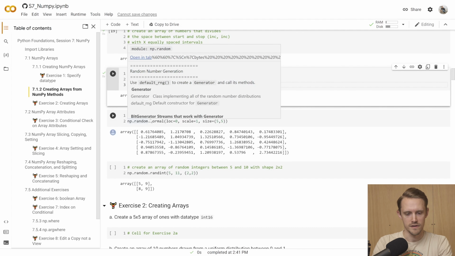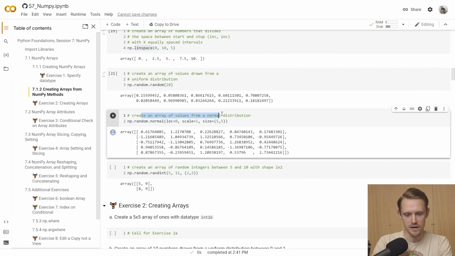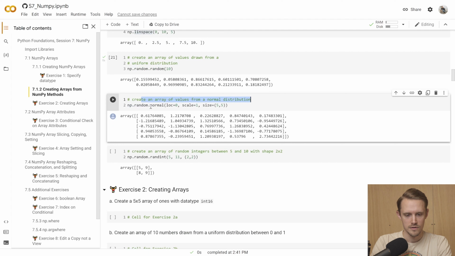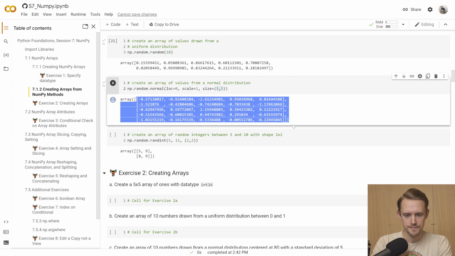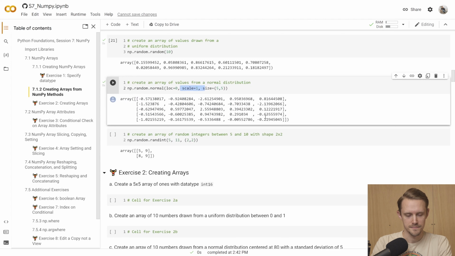Another important function in the random module: create an array of values from a normal distribution. Again, random module, and the function is called normal. Then we have the center point under the parameter loc. We also have the standard deviation under the parameter scale. And then we can also specify the shape of the array we would like returned. Here I'm specifying a 5x5 array. Note how these are all centered at 0. And if we were to check the variance here, it would have unit variance.